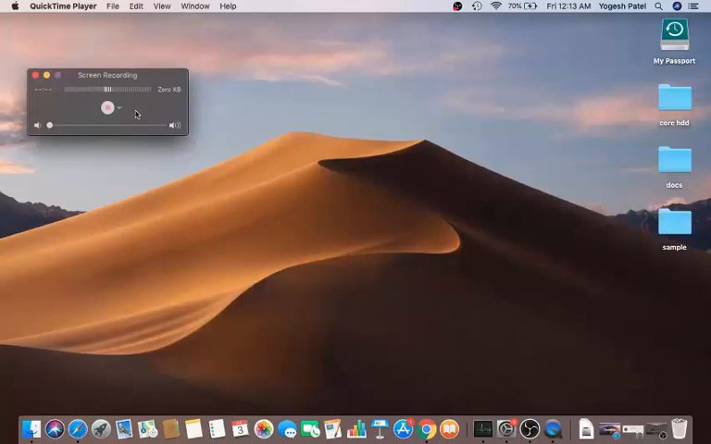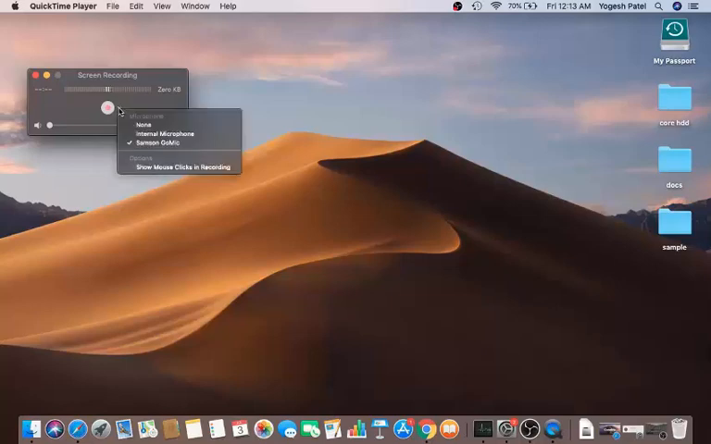Now here you don't have many options, but if you want to choose your audio input, you can click on this little arrow here. So I'm going to just click on this little arrow, and then I can choose if I don't want any microphone or my internal microphone. Right now I'm using an external microphone, which is the Samson Go Mic. So I'm just using this mic.